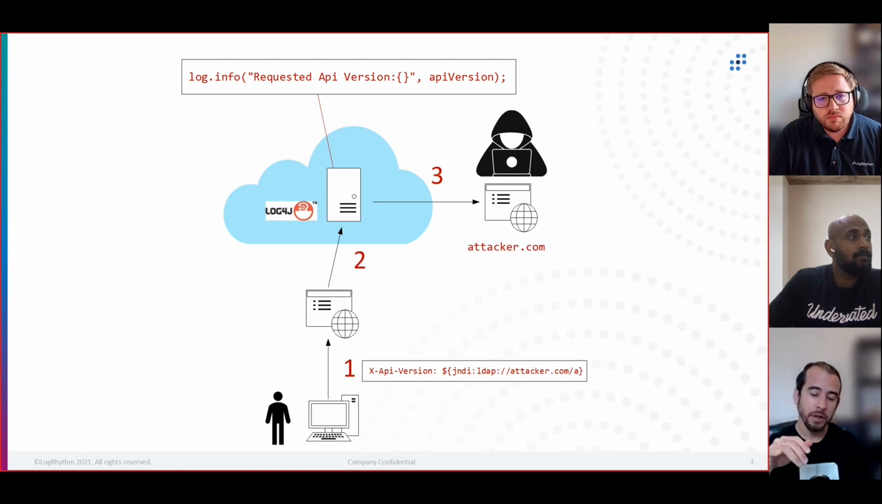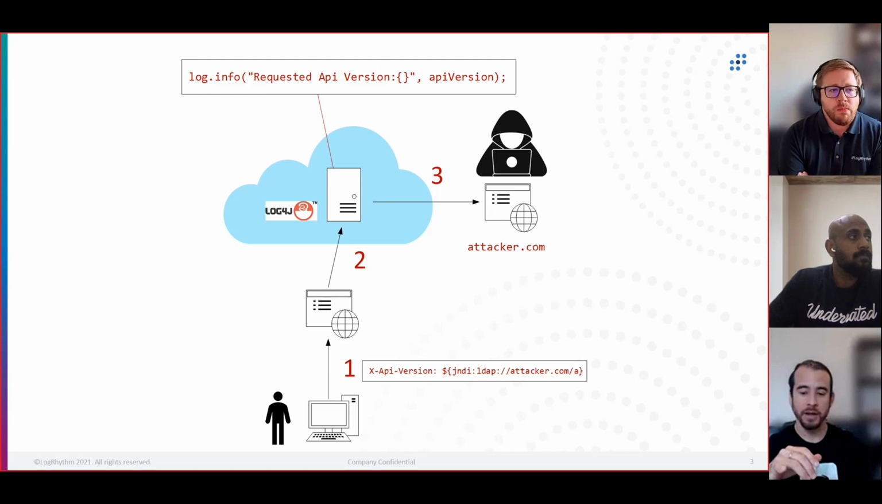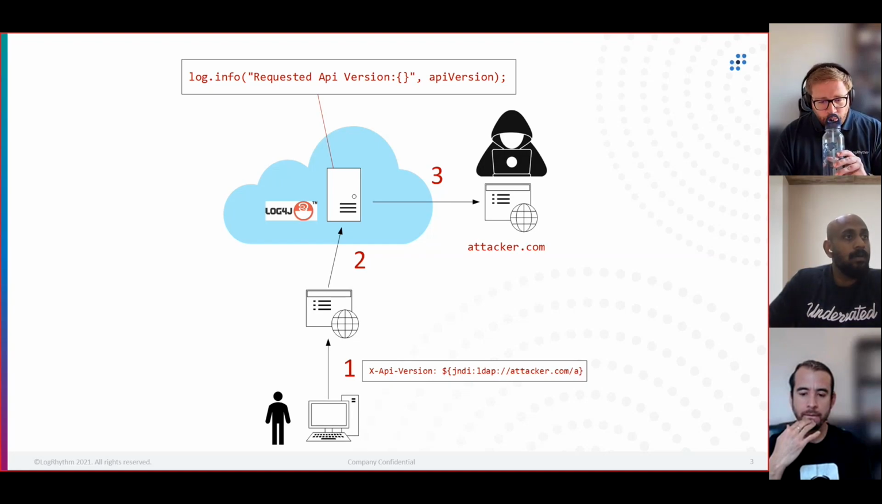So tell me, Ashok, does it have to contain the JNDI characters in order for this attack to work? Yes, it has to have this value for this attack to work.